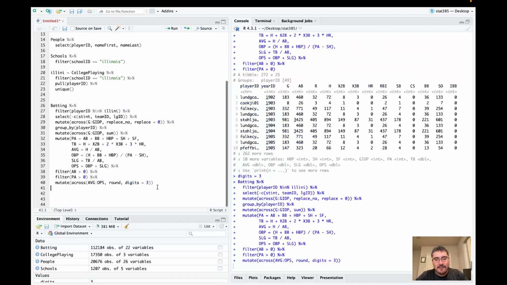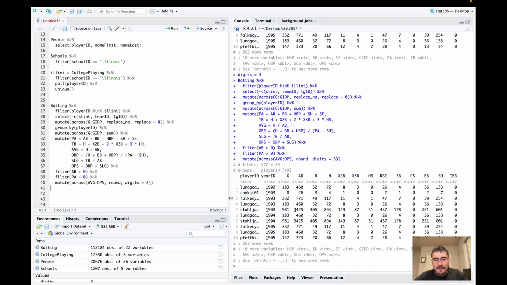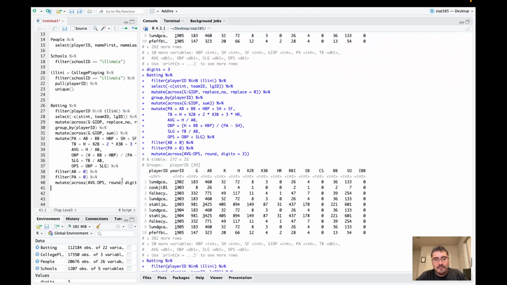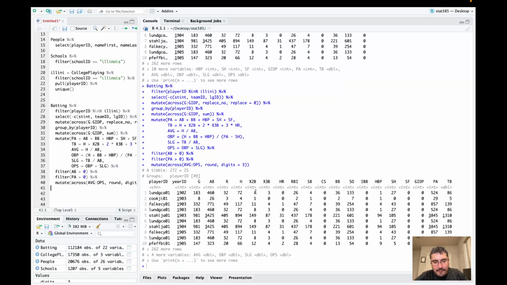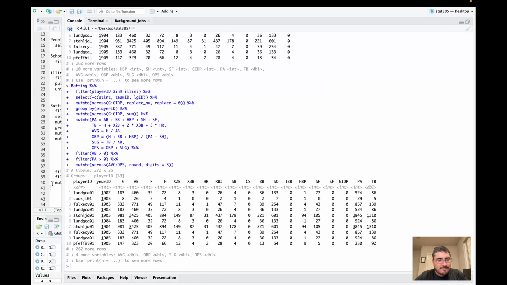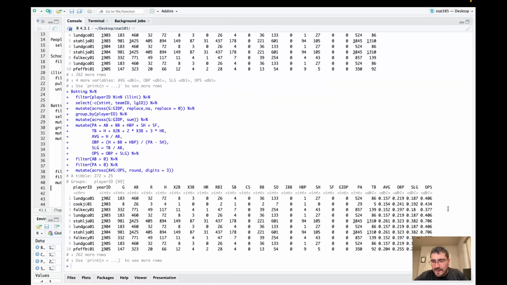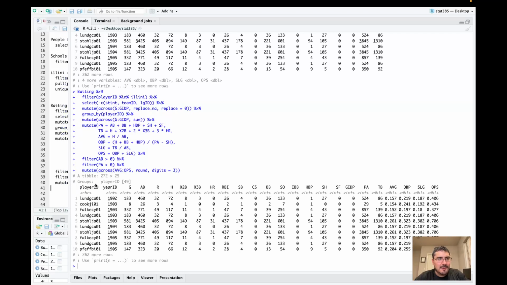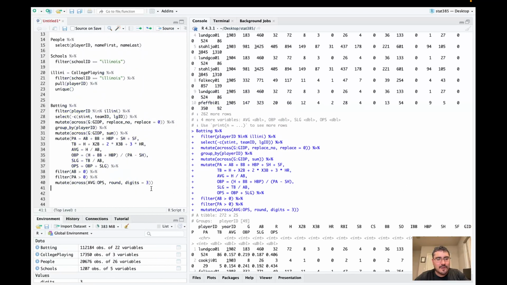Okay, oops, no, the whole thing. And if I zoom, you can see, oh, that's all the ones. Okay, you can see how it's all rounded to 3 decimal points. Very cool. Okay, cool.